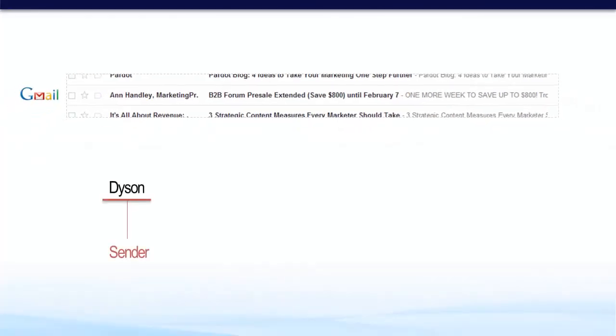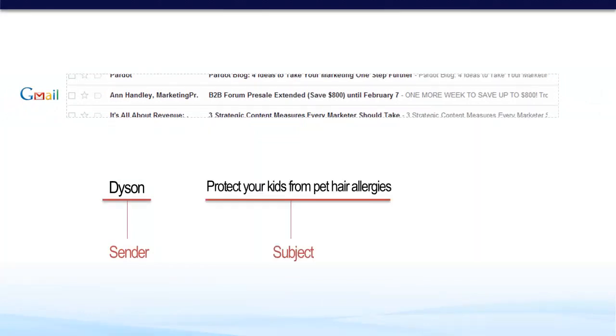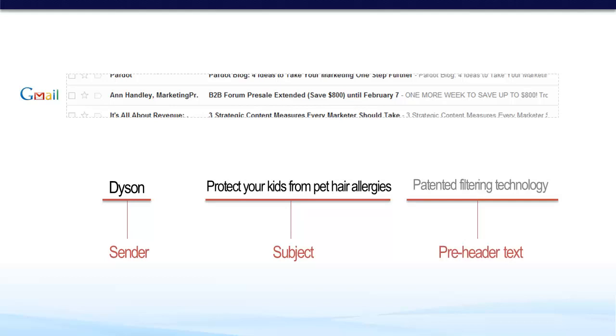So we start with the sender. That's quite simple. It's just the name of the brand. The subject line we're taking directly from our canvas. It's protecting your kids from pet hair allergies. So that's our subject. And then the pre-header text, which you'll remember is the first part of the body of the email that is usually shown as a preview in the content envelope, is patented filtering technology. In this case, we've just taken the unfair advantage and put that in our content envelope.